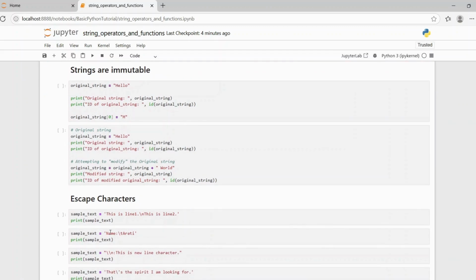It is important to understand one more point about strings in Python. Strings are immutable, which means once a string is created, it cannot be modified. Whenever we try to update the string variable, it is going to create a new string.